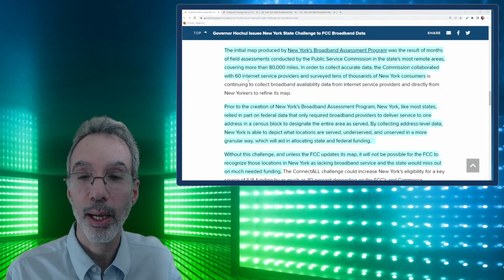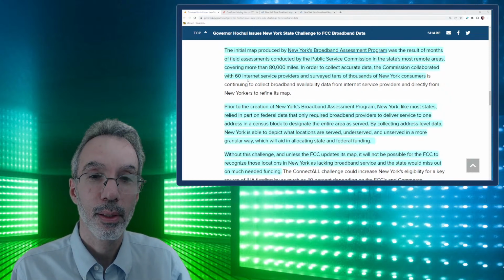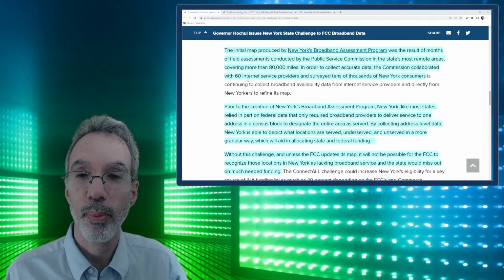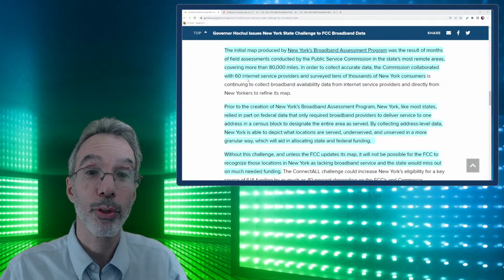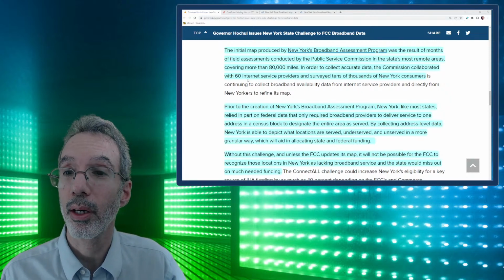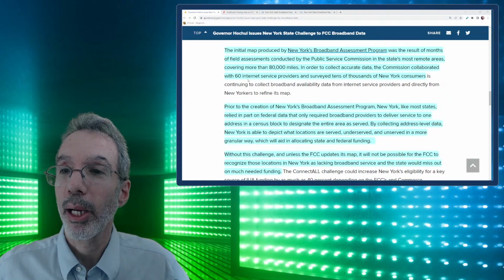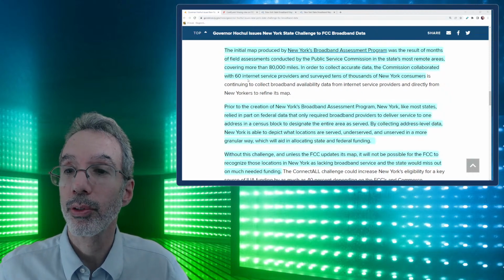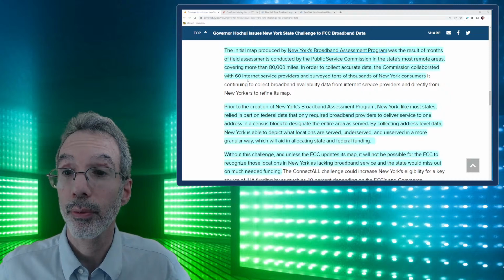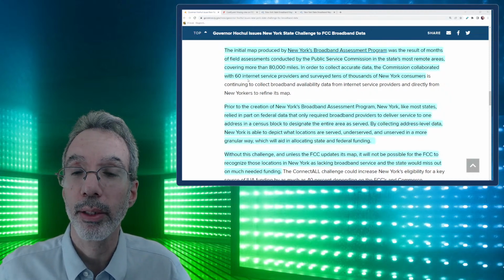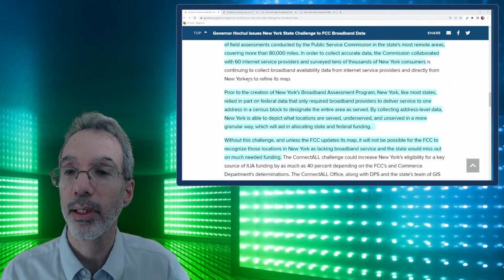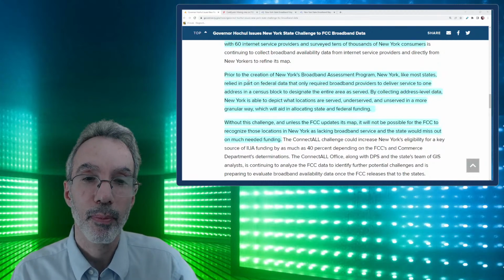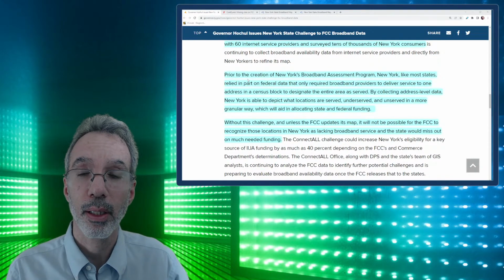So that's the problem we had, and that's what these granular address-based maps, like New York, and then also the new FCC map, are going to resolve. By collecting address-level data, New York is able to depict what locations are served, underserved, and unserved in a more granular way, which will aid in allocating state and federal funding. State and federal funding, yes.